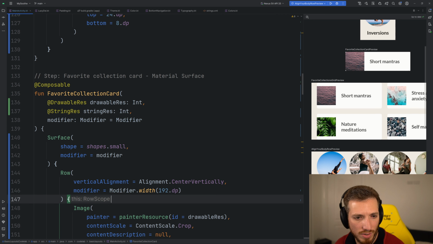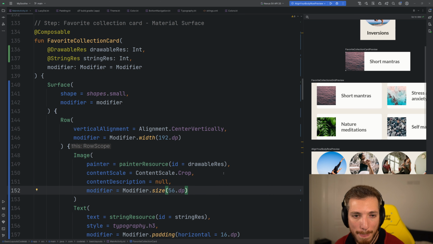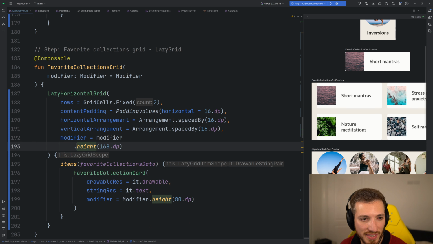Oh, wait. So I have the width here for this, which might also have something to do with it. Like I have here image size 50 60p. It might be all wrong, to be honest, at this point. But no, the lazy horizontal grid also has a modifier. Let's take a look at that. The modifier is height of 168p. Right, yeah, I already have that in there. Oh, you have it there. Okay, so yeah, that should be working. And then we have the height set for the card. Cool.